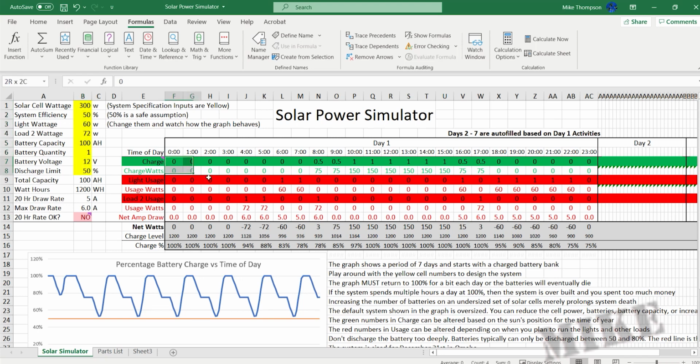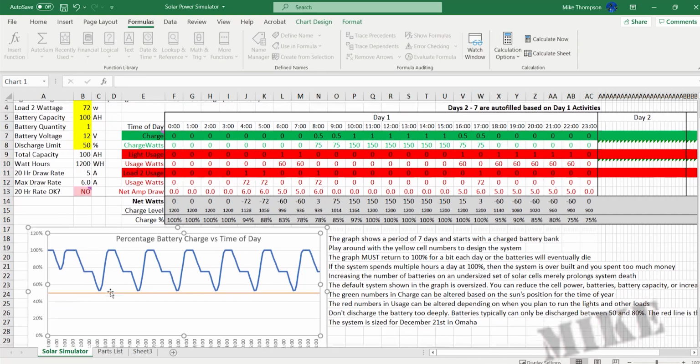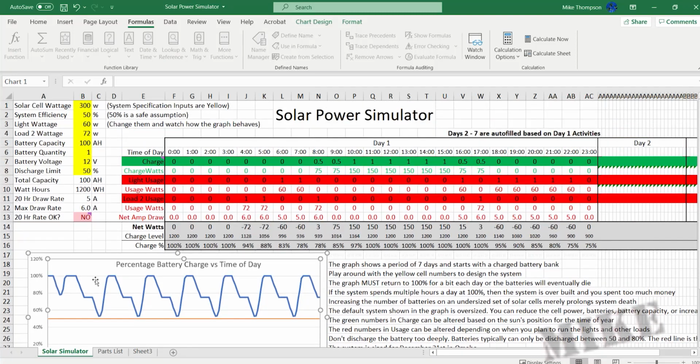Okay? These cells here, the green ones and the red ones, for day one, are your habits of when you're going to use your lights and your loads and whatever you're going to do. Right? The whole point of this is to have enough power on hand when you want it, right? And so that's going to be shown down here in this graph. This is the visual representation of your battery bank's charge level throughout an entire week. Each of these humps basically represents a day.